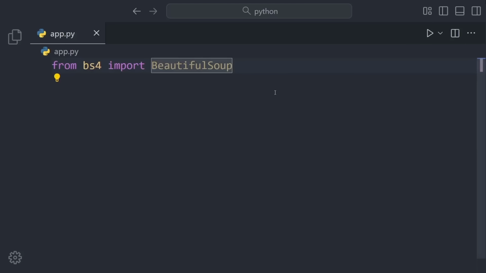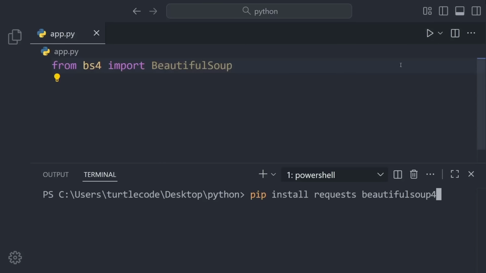First things first, to follow along, make sure you have both BeautifulSoup and requests installed. These two libraries usually go hand in hand when we're dealing with web data. You can install them using pip, but I've already installed them before, so I'm skipping that part.